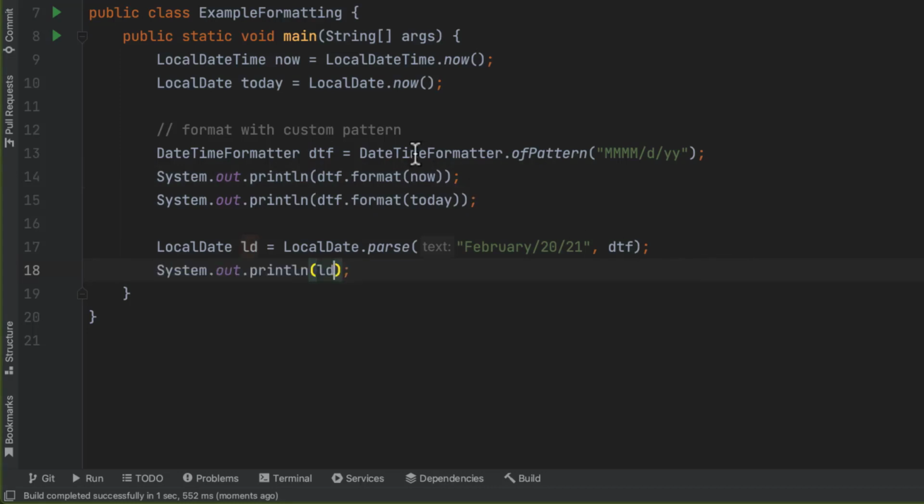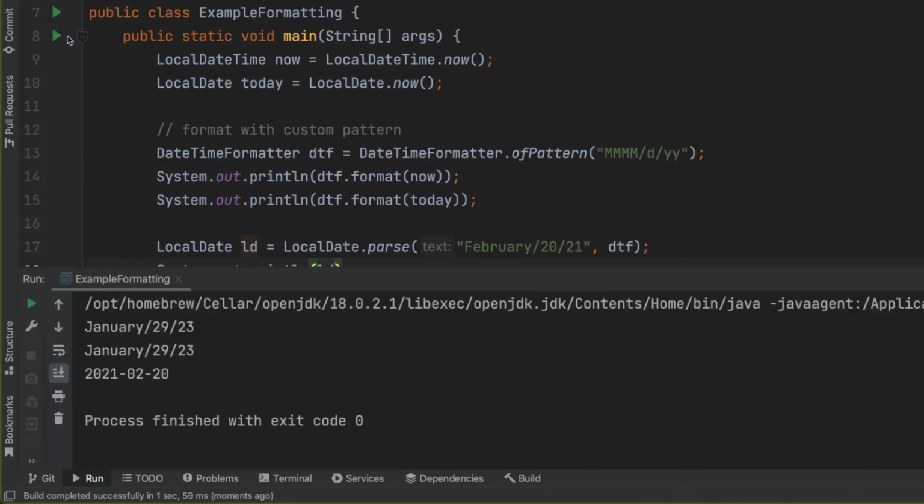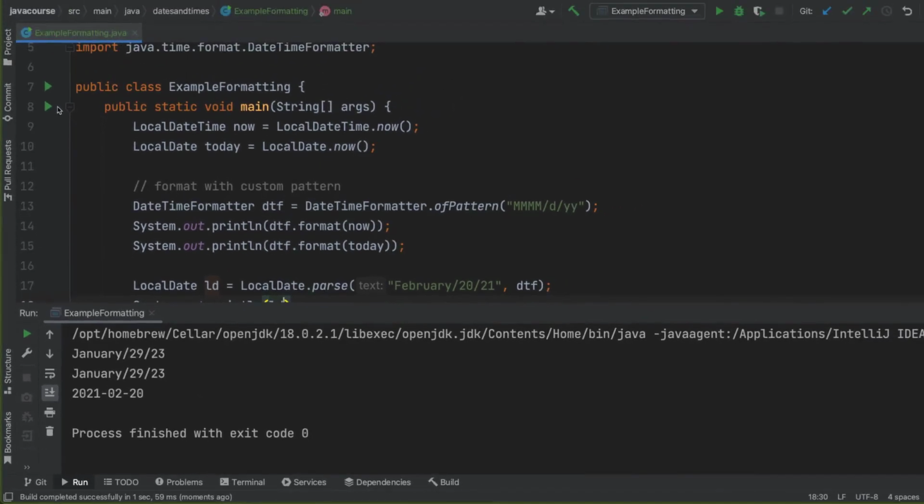And as you'll see, it is not using our new format, it's just using the default format here. And as you can see, it created the year 2021, second month, and then February the 20th. So the last one is 20. Yours might look different, it depends on your system.